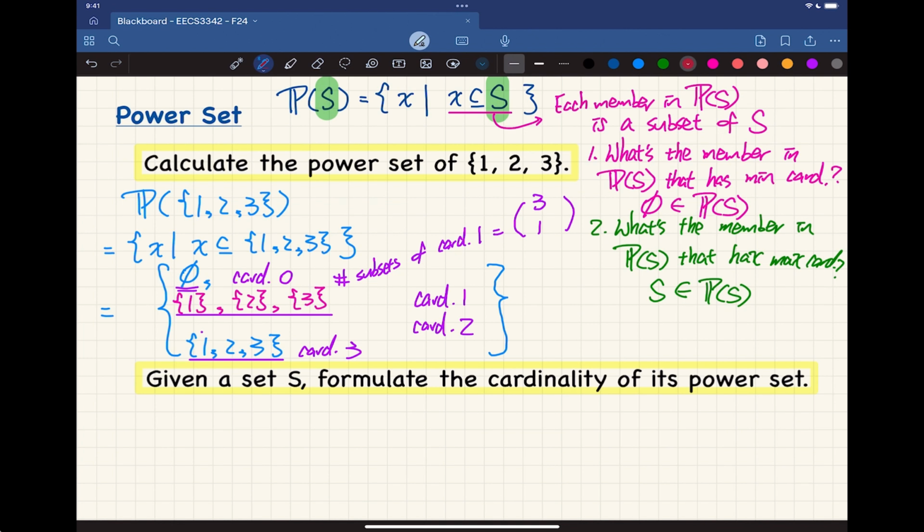So let's now say here. So it could be 1, 2, could be 2, 3, or it could be 1, 3. Right? So each one of them is a set as a member. Just make sure you separate each member by comma. And the number of subsets of cardinality 2 will be 3 choose 2, which is also 3. Okay?